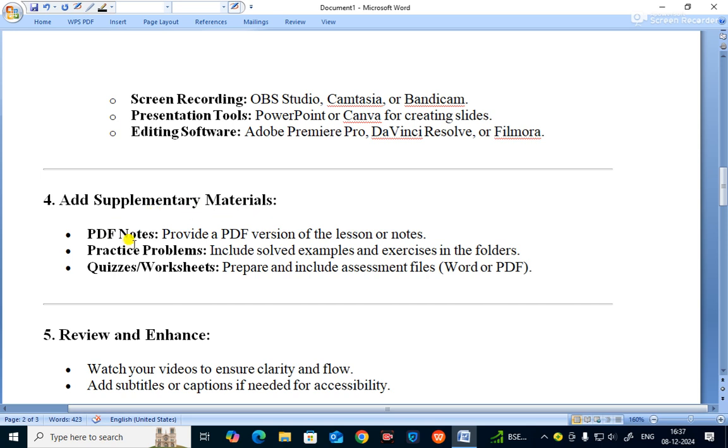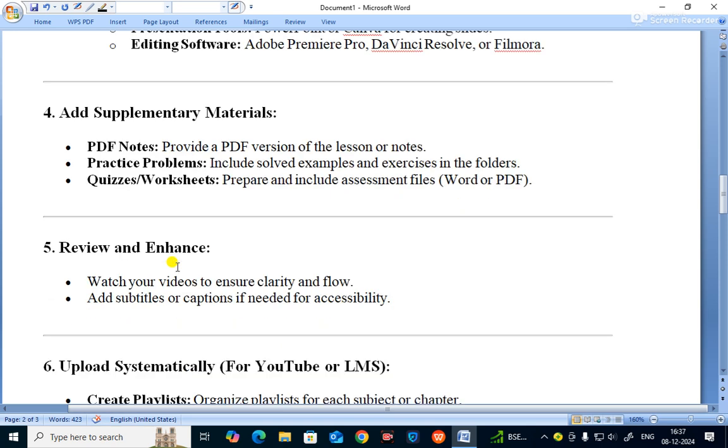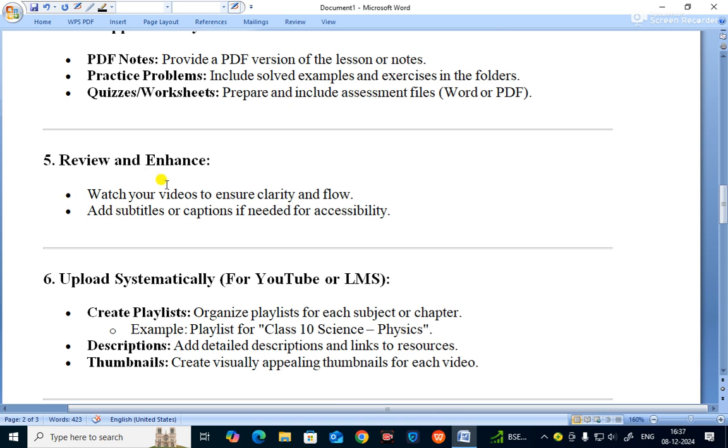Add supplementary materials. PDF notes: provide a PDF version of the lesson or notes. Practice problems: include solved examples and exercises in the folders. Quizzes and worksheets: prepare and include assessment files, Word or PDF version. Review and enhance. Watch your videos to ensure clarity and flow. Add subtitles or captions if needed for accessibility.